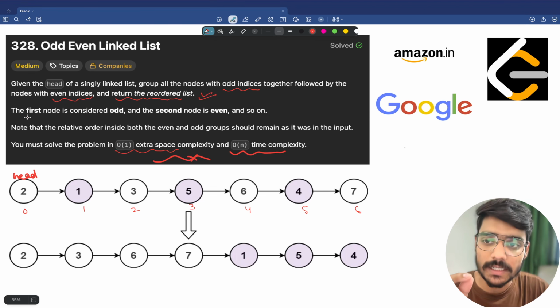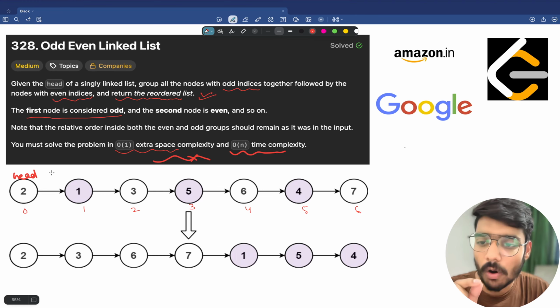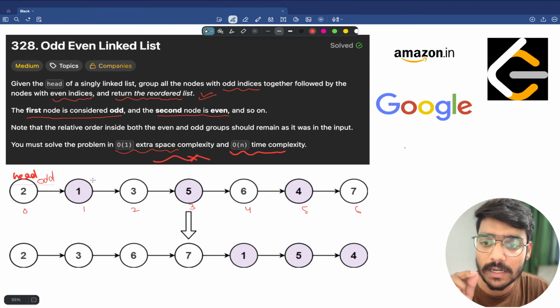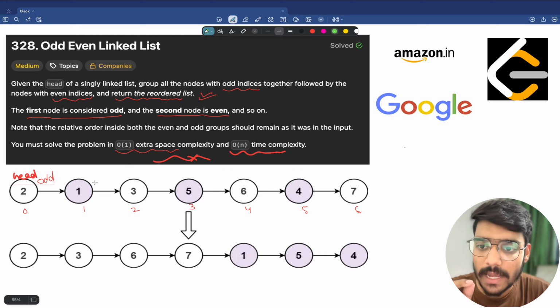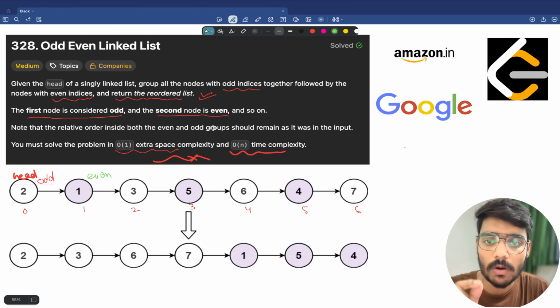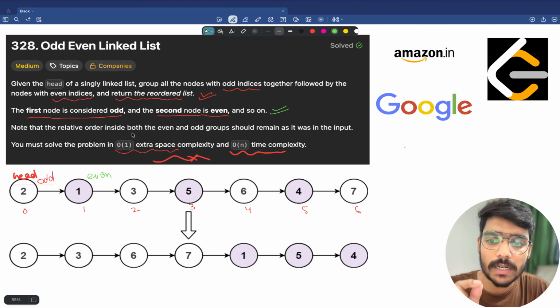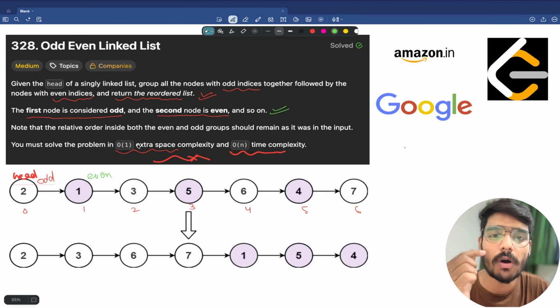The second line states that the first node is considered odd, and the second node is considered even. Now this is all about the second line. Note that the relative order inside both the even and the odd group should remain as it is. You must solve the question in O(1) extra space.